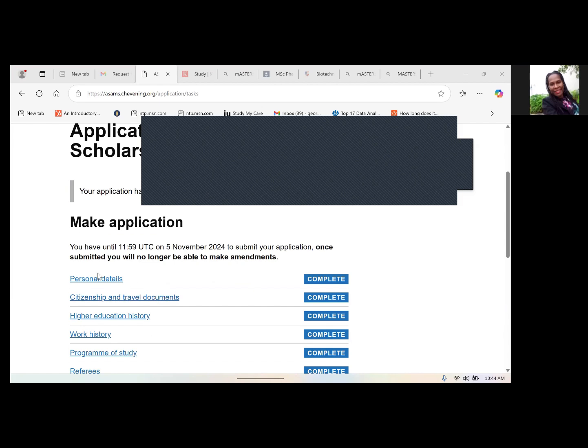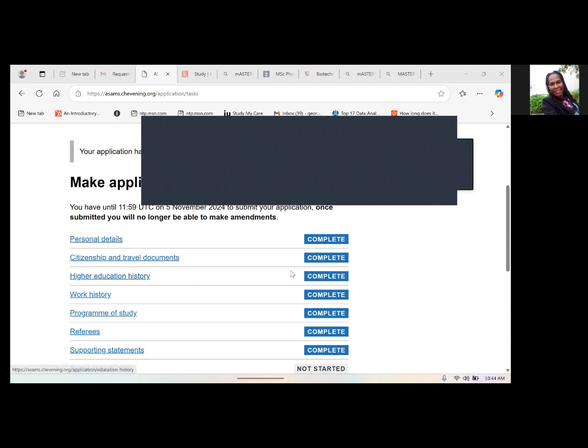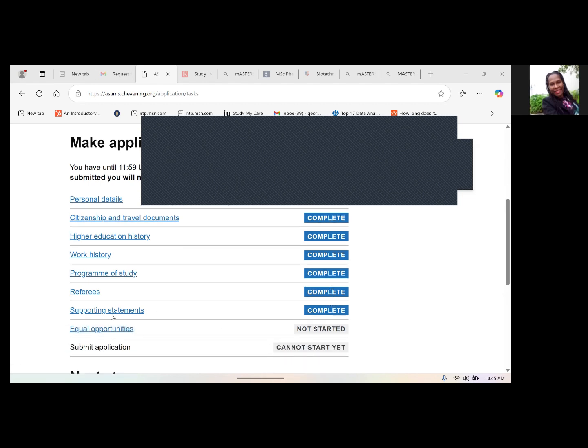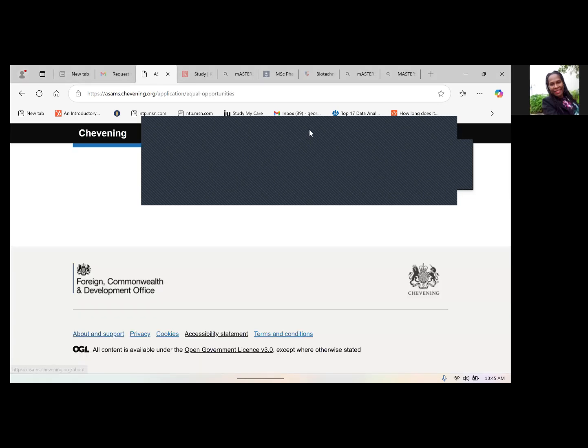So let's go to checking everything. Make sure every section of the application is completed, from personal details to work history to program of study and the supporting statements, which cover our essays, and of course our referees. And then we just go on and close the Chevening application with the submission.